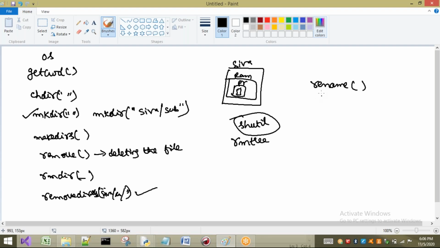How to do that? It is available in our OS module only. So os.rename of what you want to rename. Here I want to rename the old directory with which name? The new name. In this way we can write. So what happens here? The directory named old will be renamed as new.